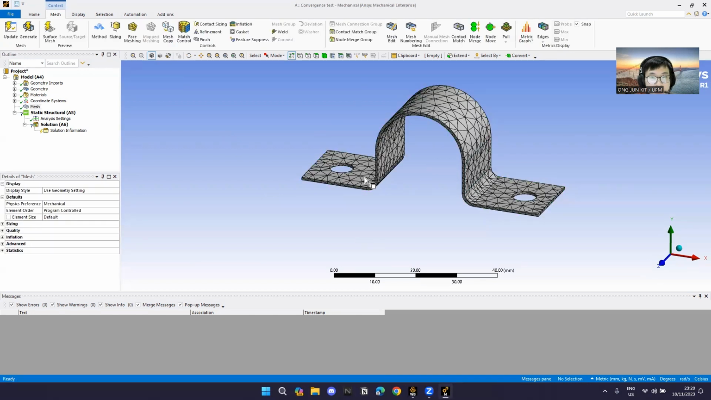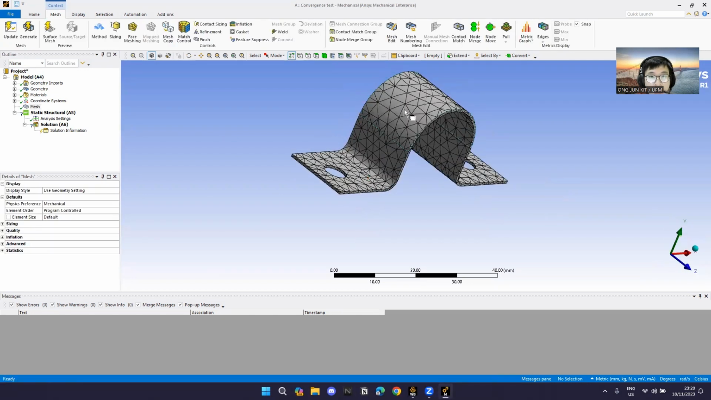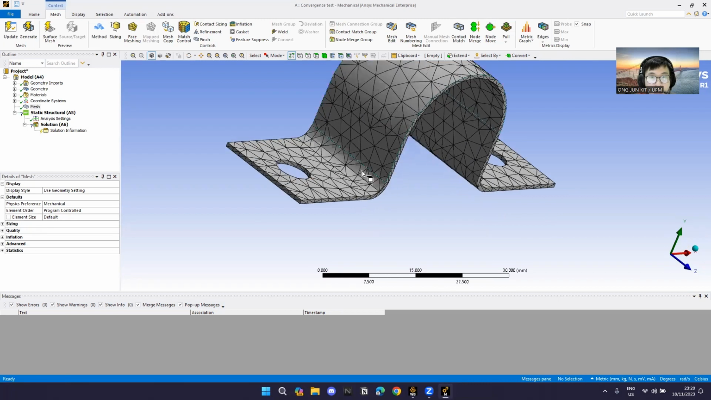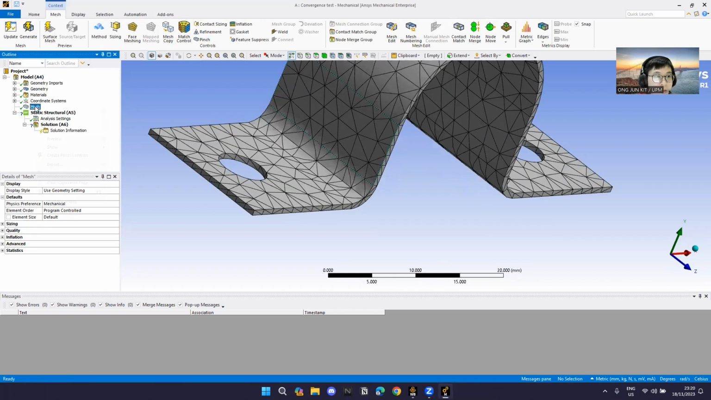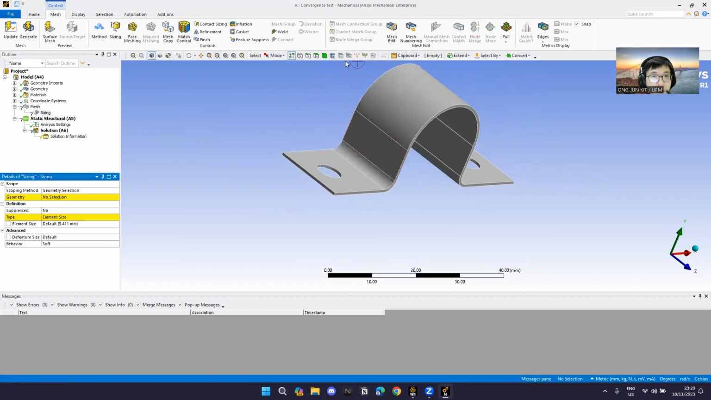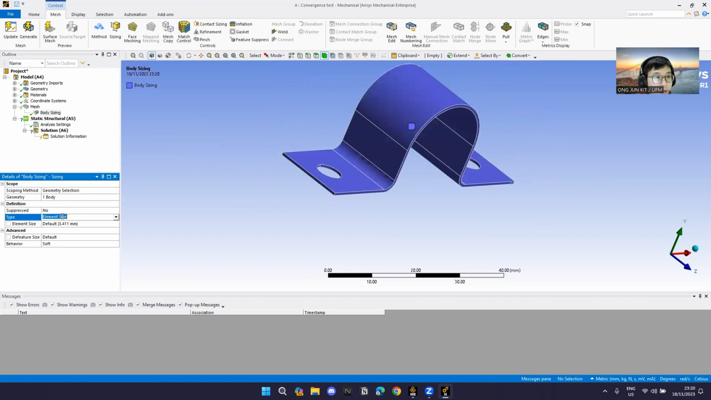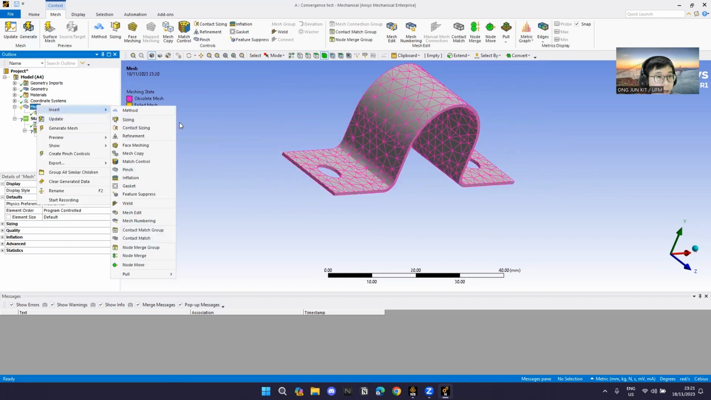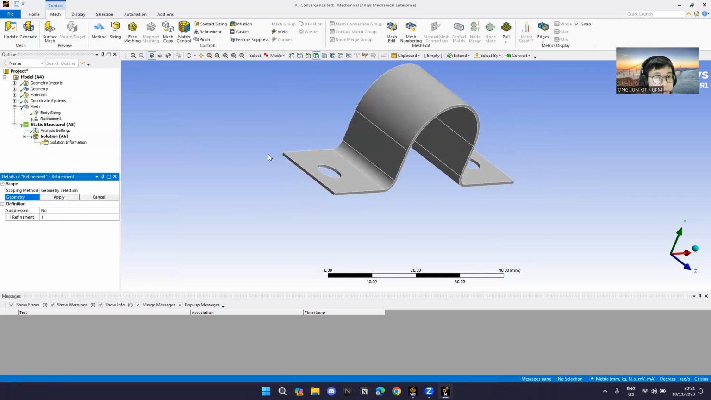So we look at the mesh. You can see the mesh there. Actually for this, it's very large, so maybe we can make some amendments. We make a sizing, which will select the whole body. Size is usually 2 millimeters, and then we make refinements.